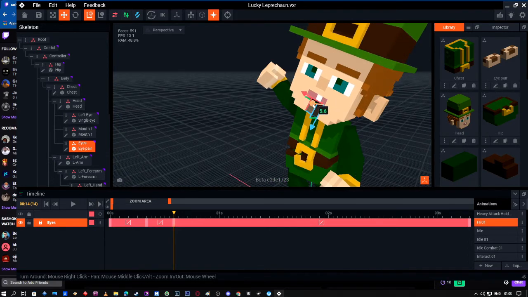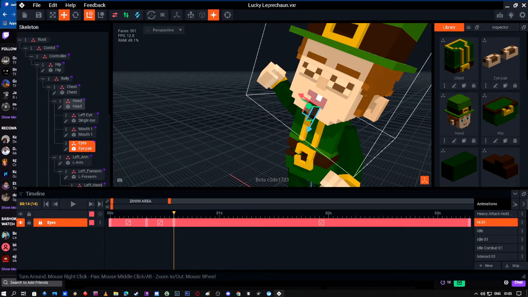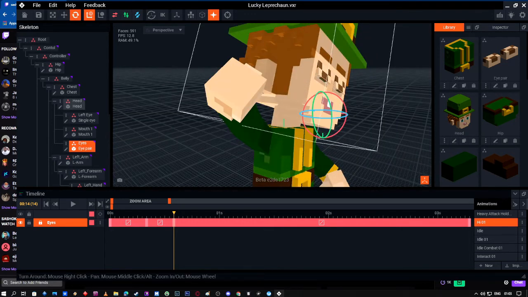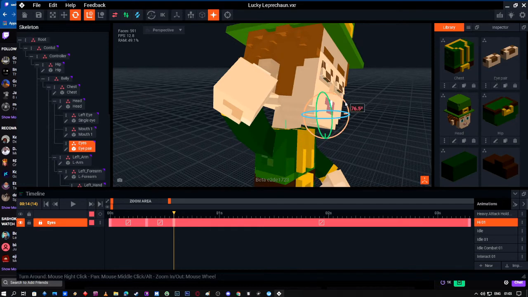Blink. See what I mean now? So you have to go in and adjust it for every single frame. And his head is at a different angle. So again, we need to rotate. And then push him in. Okay, still out a little bit, tiny bit.